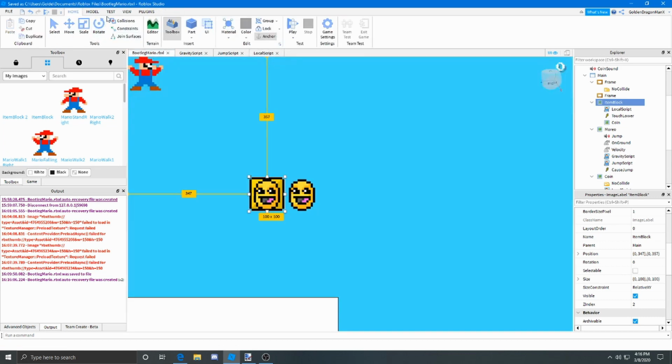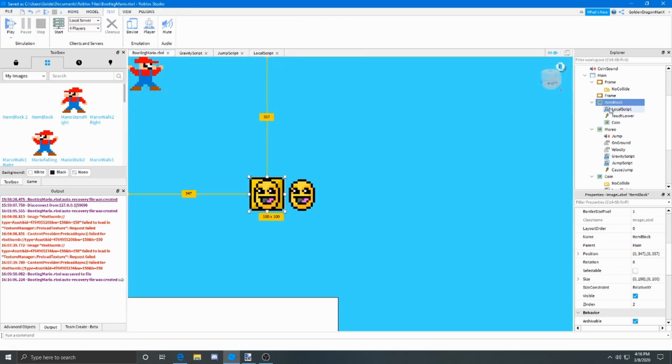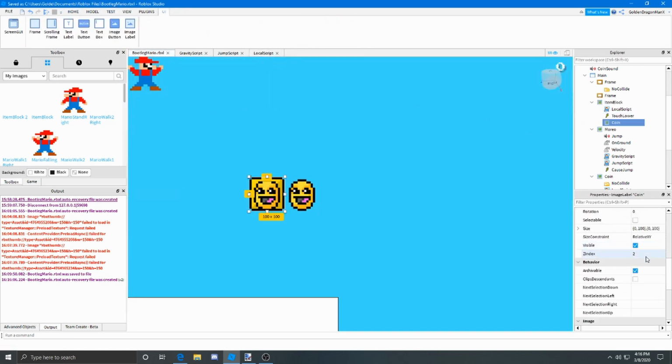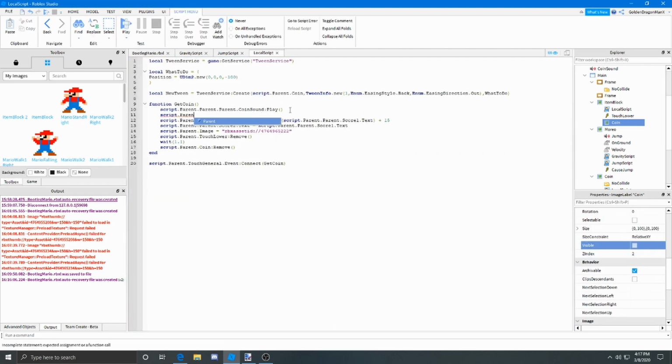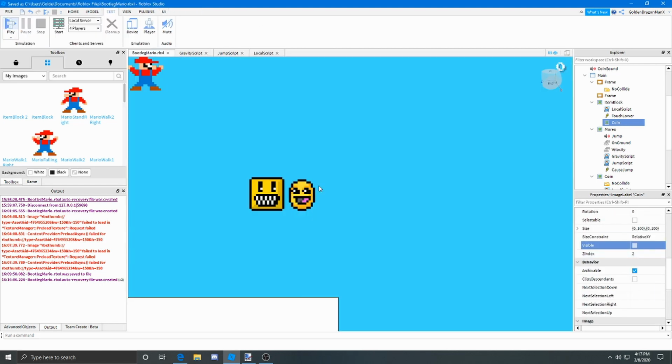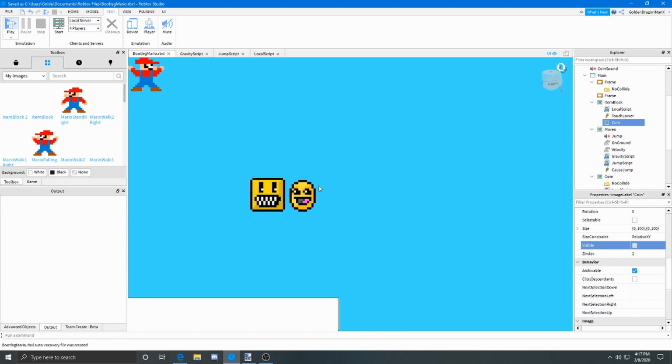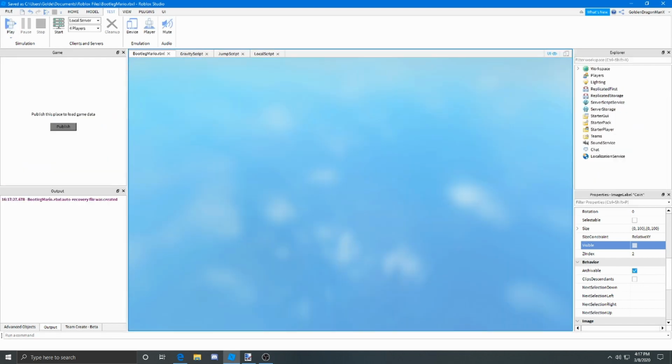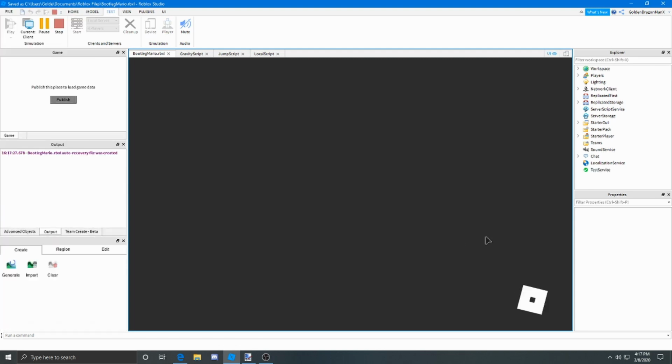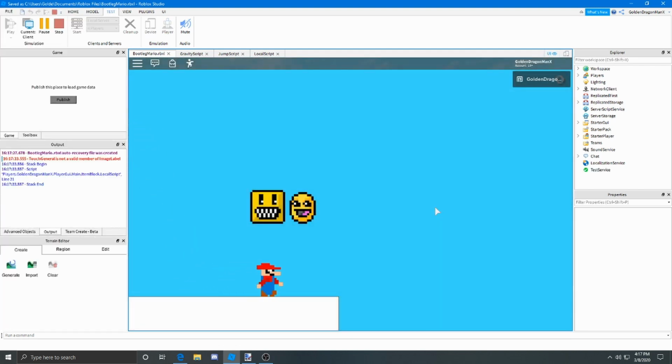Let's give this a test. I have a feeling it's not going to work first try. Also, coin item block differs in the index greater than that of the coin. What? Now let's see if this works. Hope it does. Touch general is not a valid member of image label.